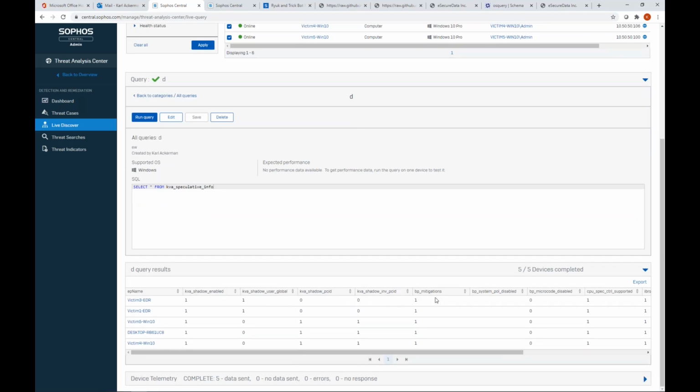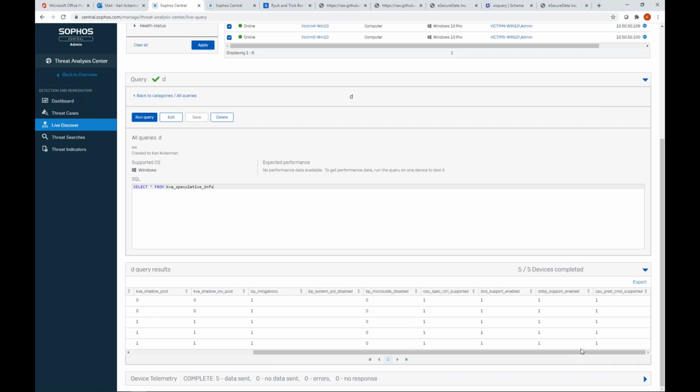I can get the speculative calculation information for whether or not the chip supports it or not, but I don't think I can get all the firmware details.